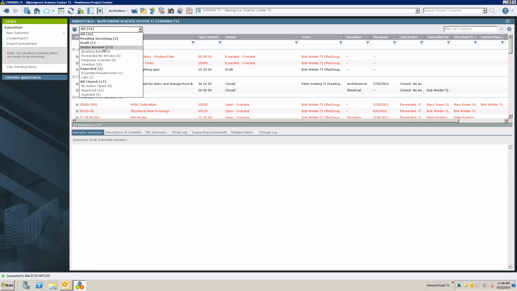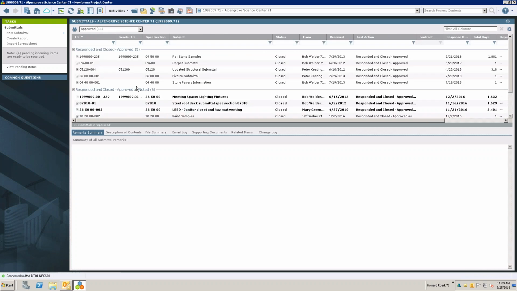And then, of course, under review is going to break it out into awaiting action. So either we've gotten all the review responses or we haven't forwarded it yet. The forwarded for review, so things that are in someone else's court, anywhere where the response is overdue or the overall item is overdue. And then if you have any expected submittals or resubmissions, we would see them in here as well. So when you're closing something, if you were to reject it, you could have Newforma track an expected resubmission. So we're waiting for somebody to resubmit on something that we rejected, or we ask them to revise and resubmit. And then even if items are closed, we can even see those.